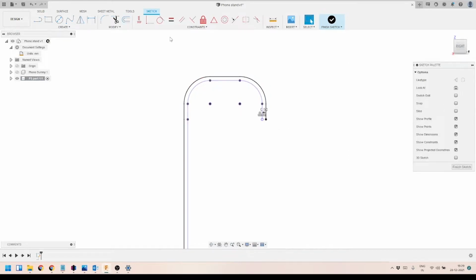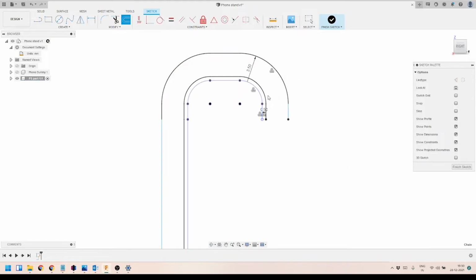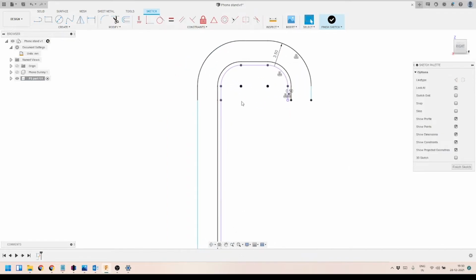So here you can see I will make another offset from here. Again the same sketch I will select and I will offset it by a little amount. Let me decide what amount will be the best. So I think 3 mm will be sufficient. So I will just write 3.5 millimeter here, and here it is. Here is the sketch that we had created.